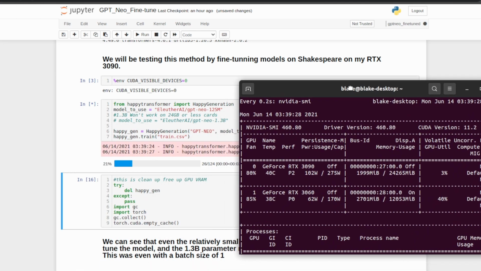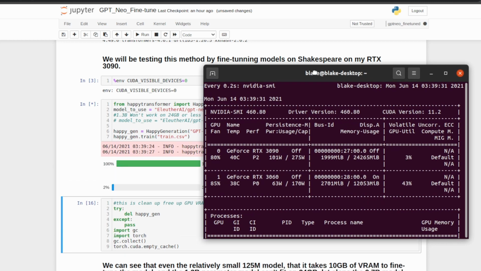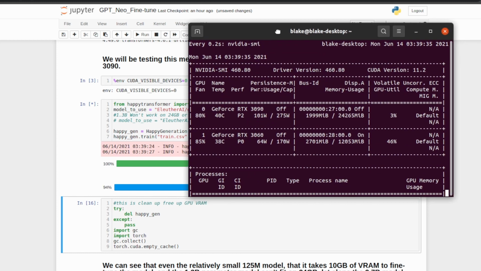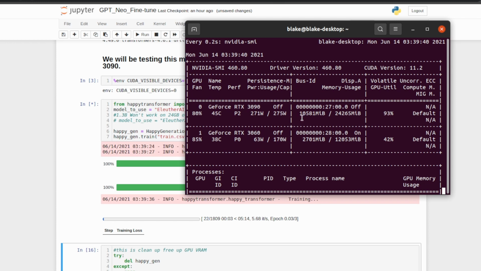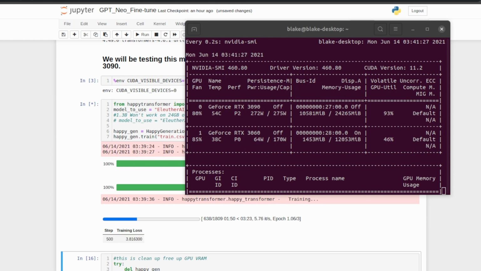So as we can see right here, we see an NVIDIA SMI, and we see the VRAM starting to get filled up. So now it's at 2 gigabytes. And now it's training, and we see it jump to 10 gigabytes here. What this means is that in order to train even just the 125 million parameter model with a batch size of 1, we need a GPU with at least 10.5 gigabytes of VRAM. This unfortunately eliminates many cards from being able to be used to train even the 125 million parameter model.